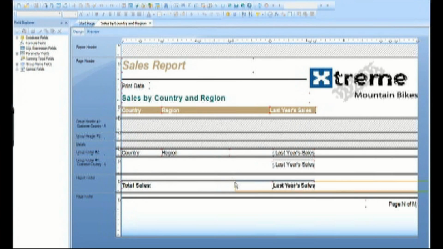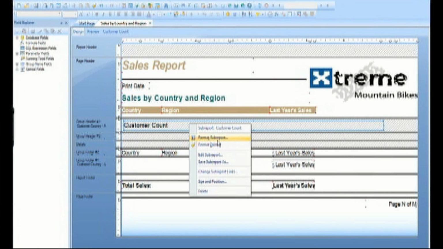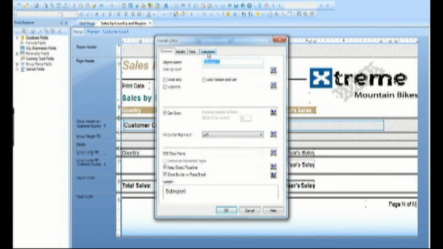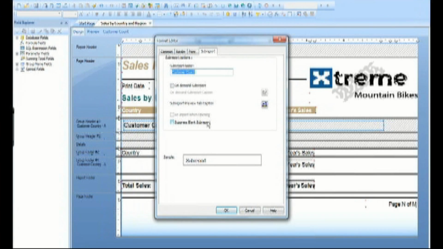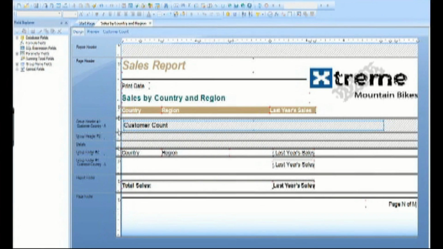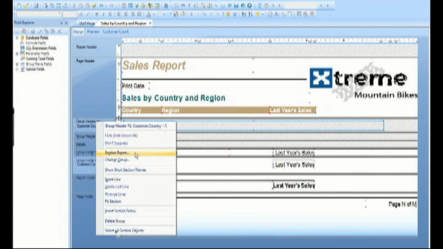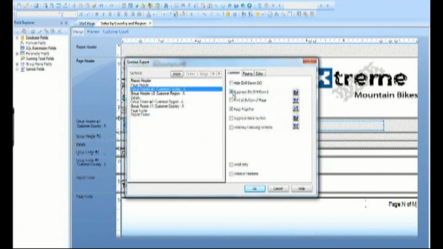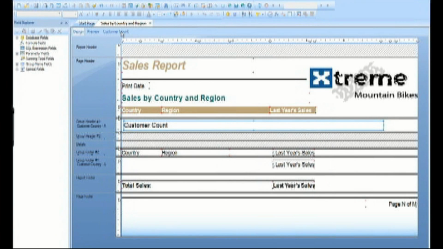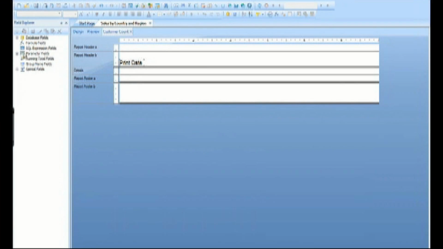We place the subreport in the Group Header 1 section and then use the Border Toolbar button to remove the borders. We edit the subreport properties to suppress the subreport if blank. Next, we want to change the Group Header 1 section properties to suppress only if blank. Select the Customer Count Subreport tab and notice the Customer County parameter that has been created.